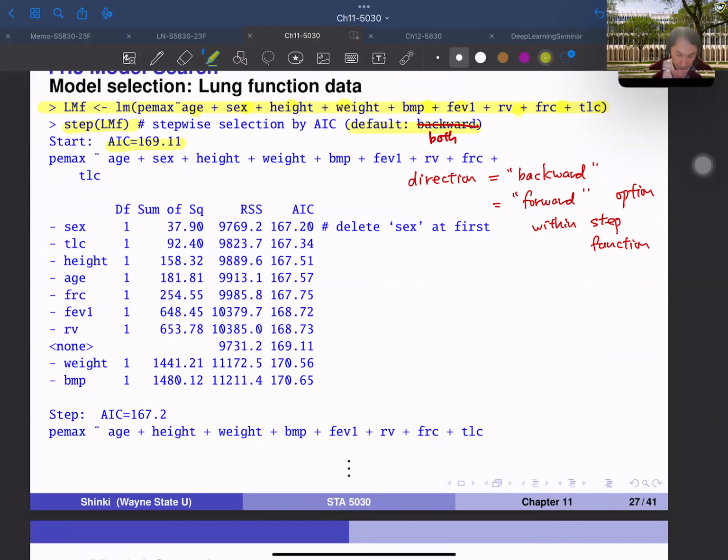And this is the table. So basically, this is the null model. We don't have any, sorry, this is backward. In both ways, the default starting point is the full model. You can also specify the starting model and the largest model and so on. But it starts with the full model. So the full model has AIC of 169.11. If we remove sex, then AIC becomes 167.2. If we remove TLC, 167.34, and so on. So AIC improves by about 2.